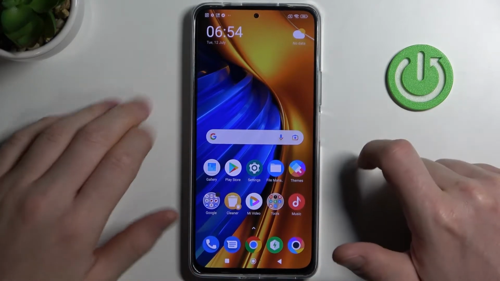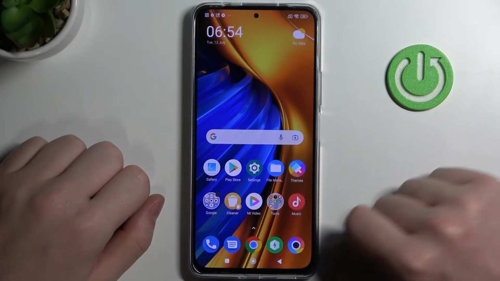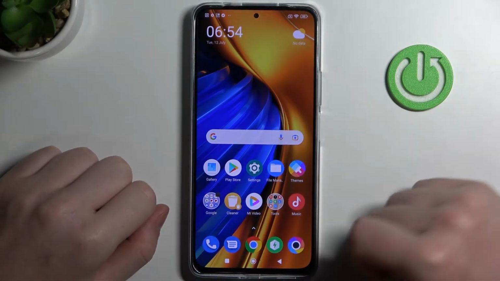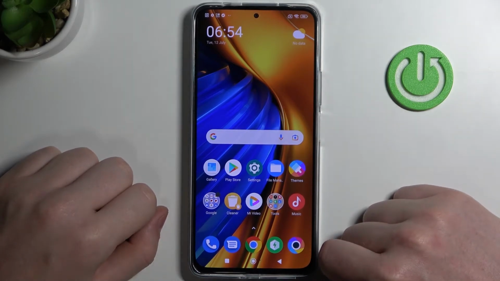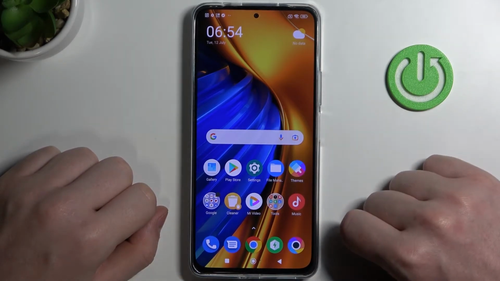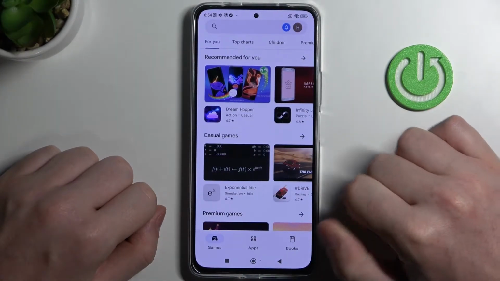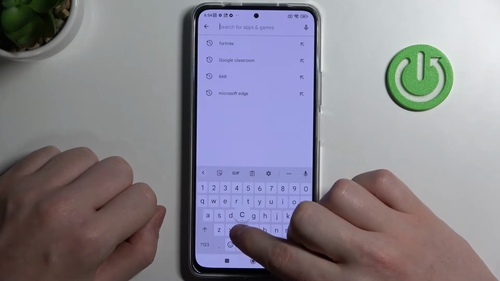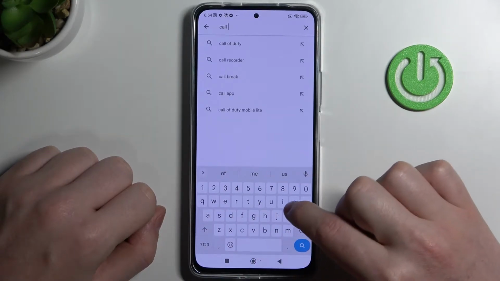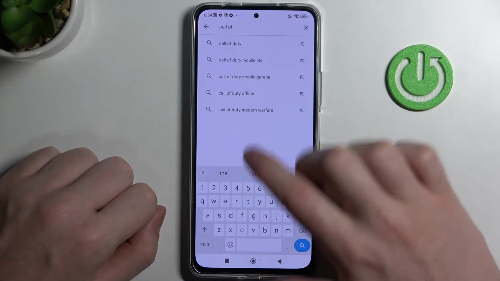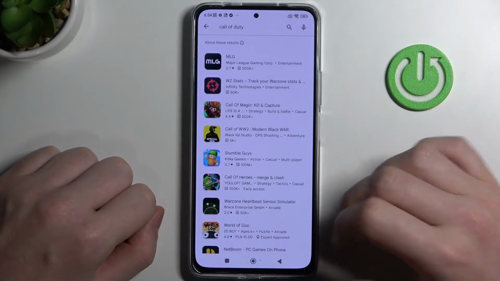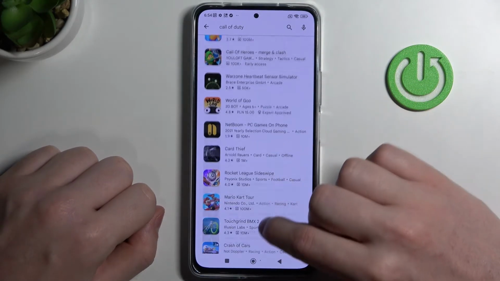Hello, in this video I want to show you how to fix an issue when you want to download and install Call of Duty Mobile but you can't seem to find it on the Google Play Store for POCO F4. So let's open Google Play Store. From here we can try finding Call of Duty. But there's no real game right here.